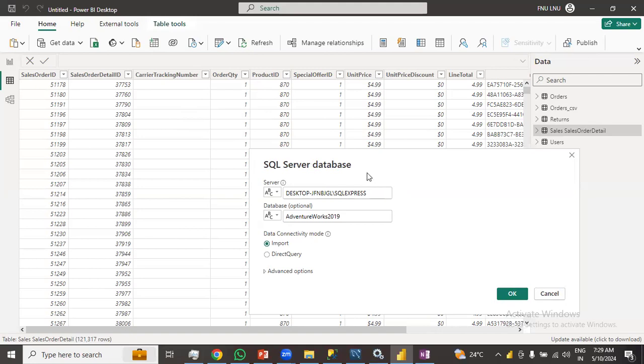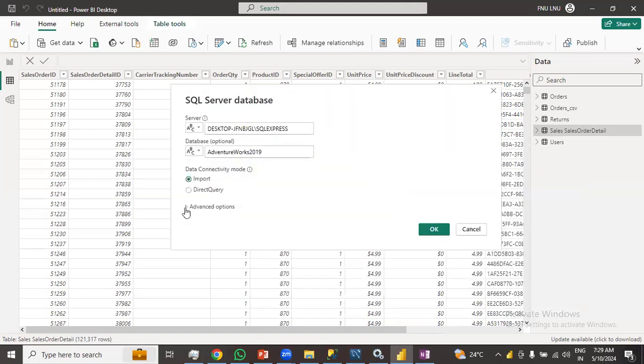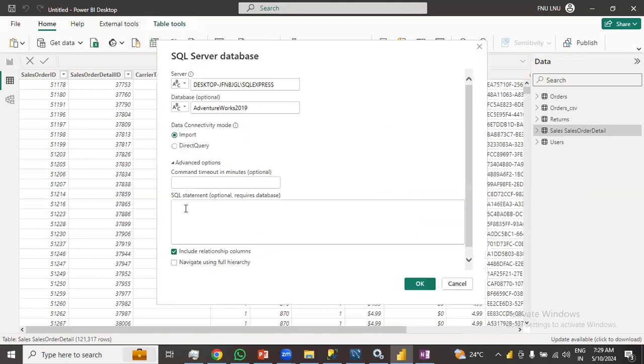Okay, so how to do that? What you need to do is click on advanced options. Here you can see you can actually write the SQL query. So let's start writing a simple SQL query. I'll just write a simple select statement, nothing else. Select star, I want to bring all the columns from the table named sales order detail.